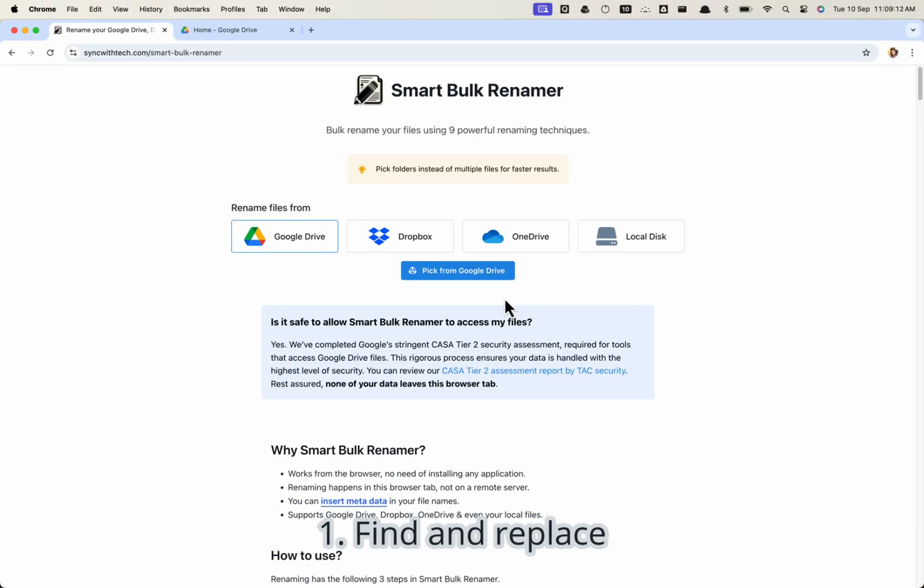With Find and Replace, you search for specific text and replace it with something else. You can also use regular expressions to make more advanced queries. I will show you examples of both standard and regular expression queries. First, let's see how a standard query replacement works. I will pick the test folder from Google Drive.